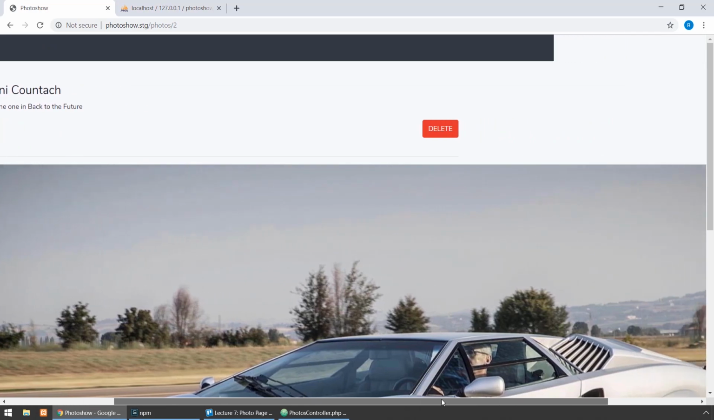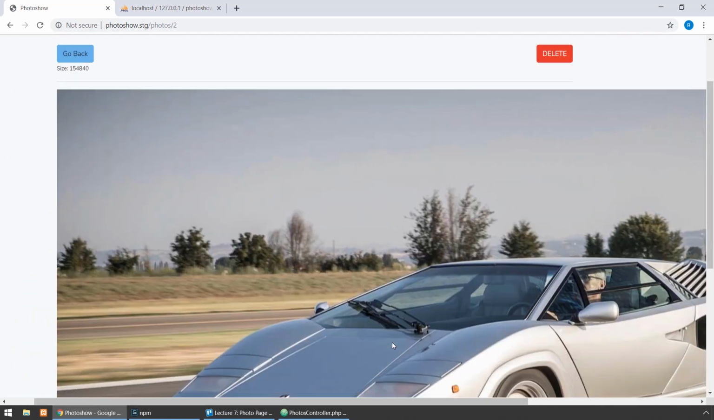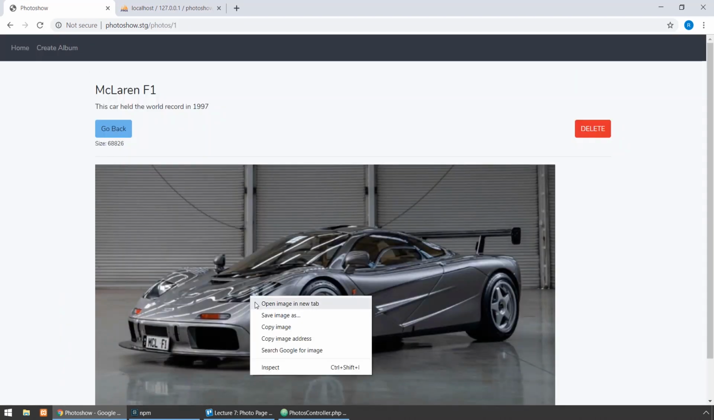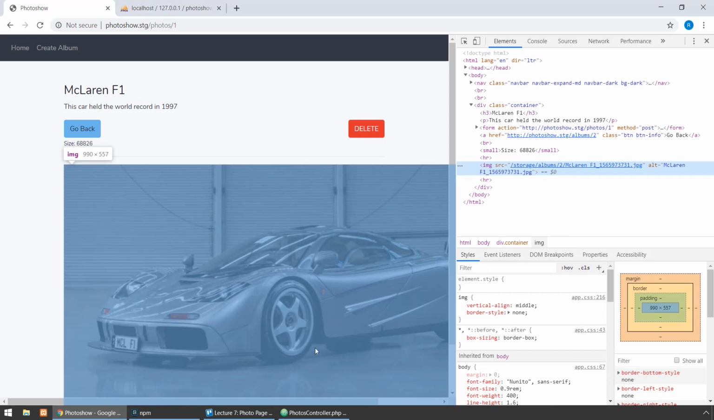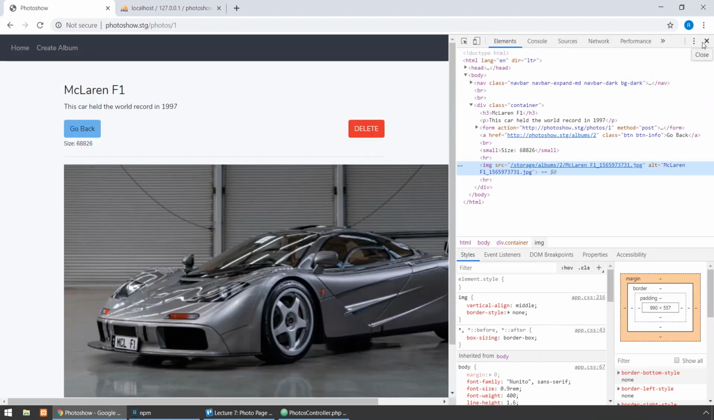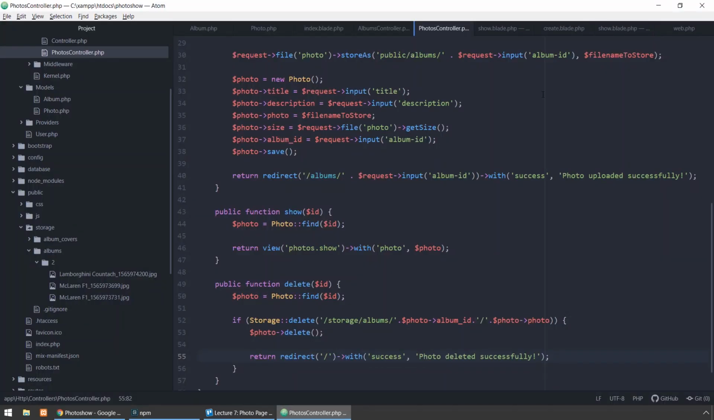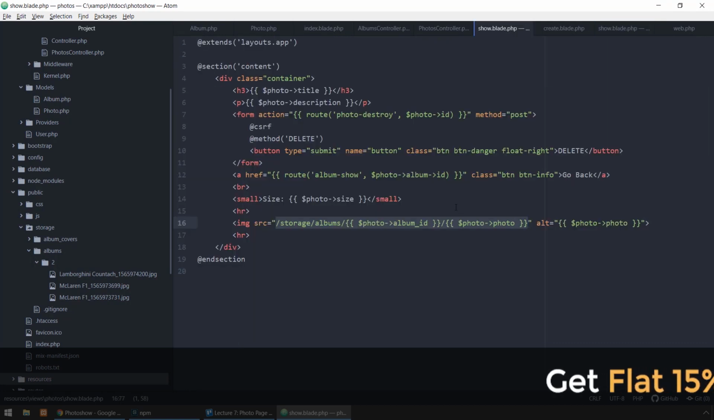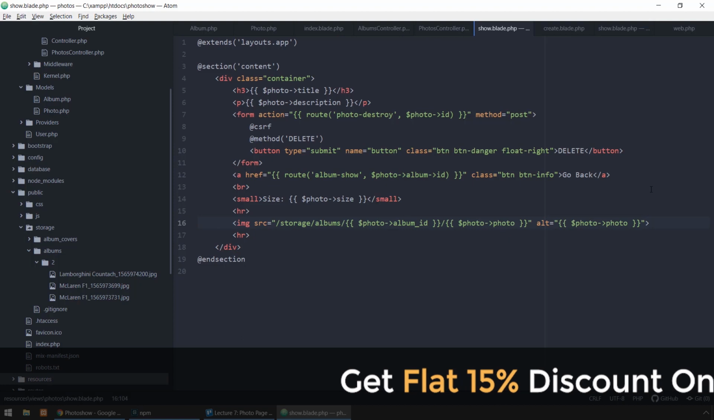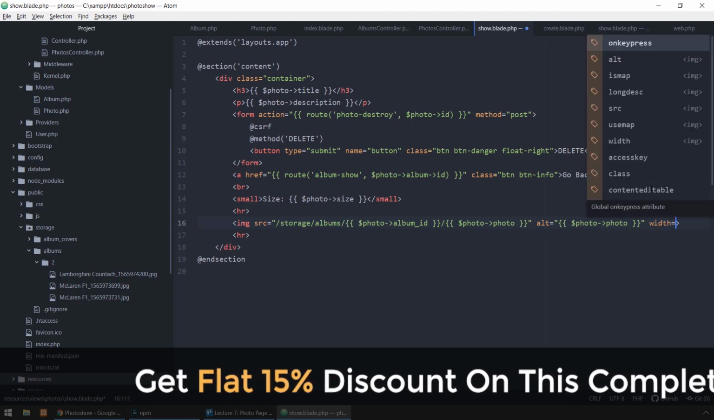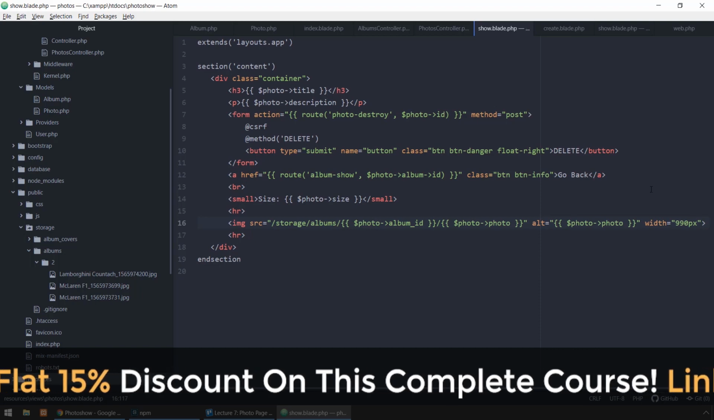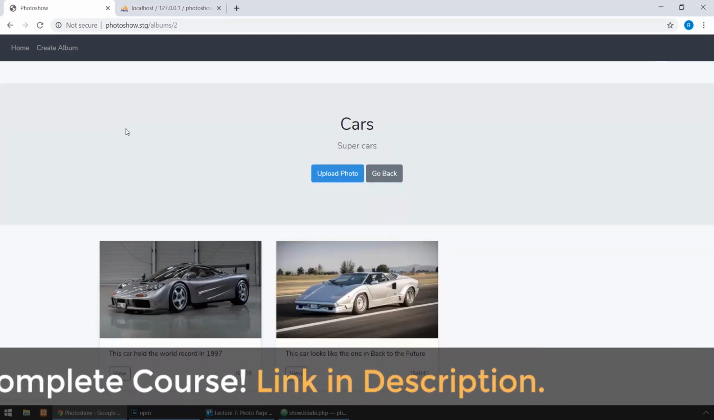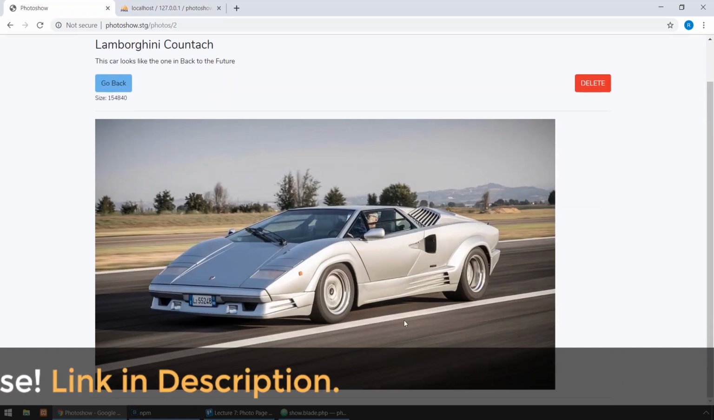Oh, this is too large. Let's fix this first, okay? We need to go back and see. Let's see. This has 990 pixels of height, so let's limit the image height to that, okay, in the show blade of the photo. So we'll say here width 990 pixels, the width, not the height, okay? Okay, great, that looks great.